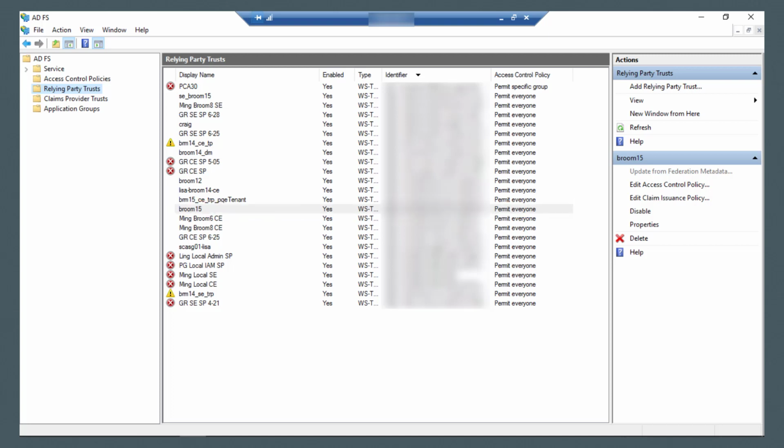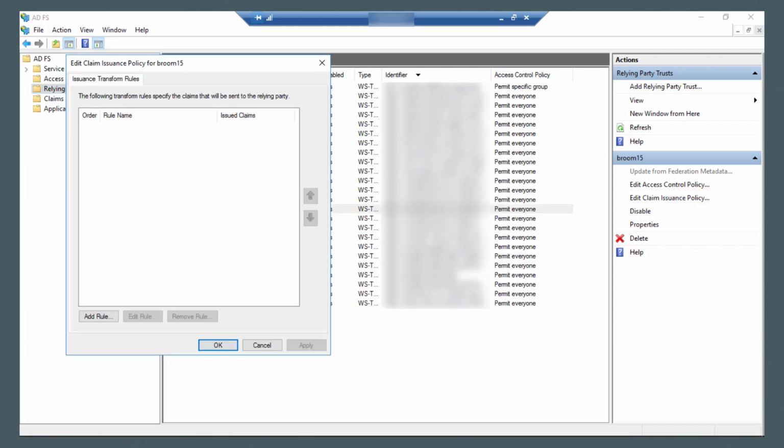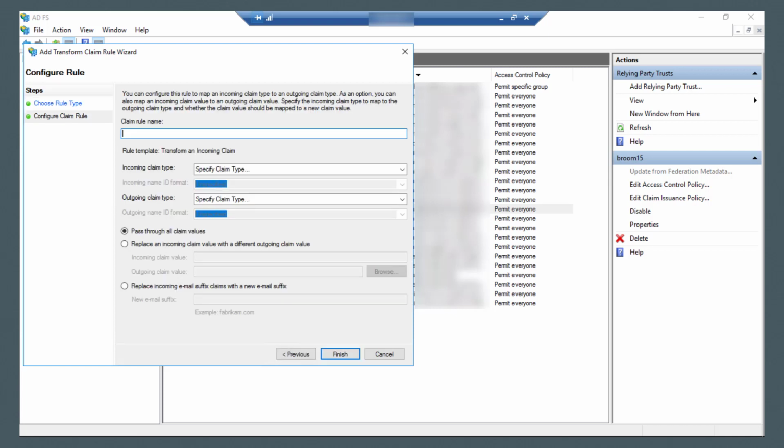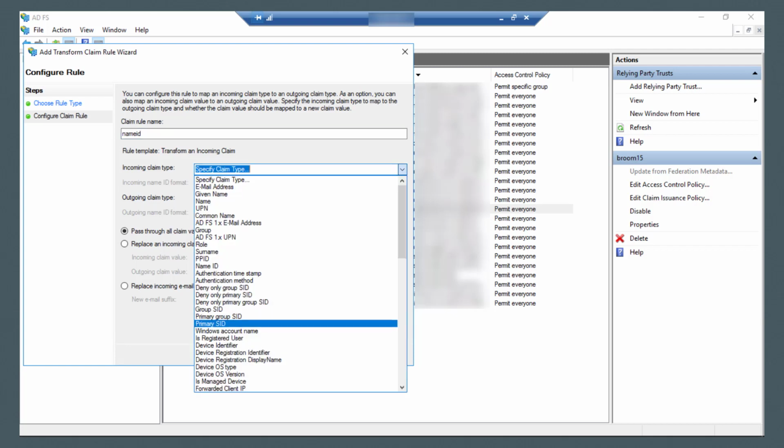The next step is to add claims rules so that the elements required, that is the name ID and groups, are added to the SAML authentication response. With my broom15 trust selected, I'll click Edit Claim Issuance Policy on the right-hand menu. From the window, I'll click Add Rule. From the drop-down Claim Rule Template menu, I'll select Transform an Incoming Claim. Click Next, then for the claim rule name, enter Name ID. For incoming claim type, select Windows Account Name.